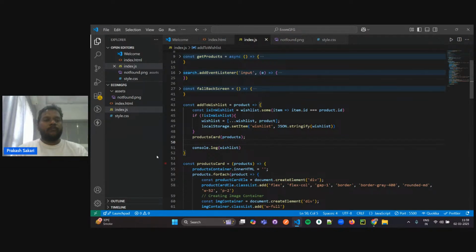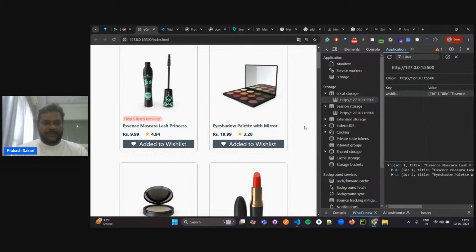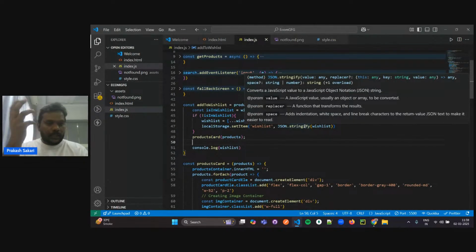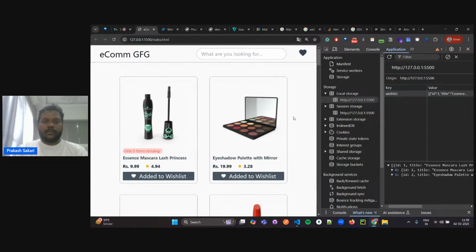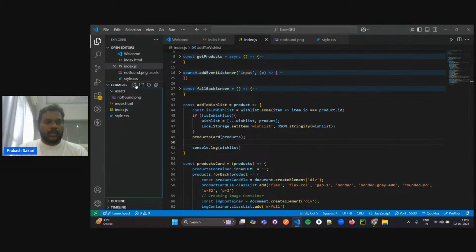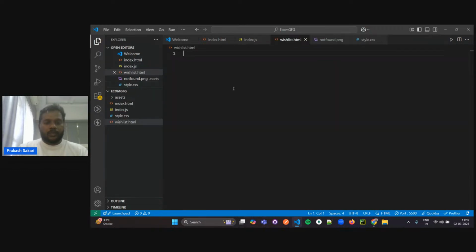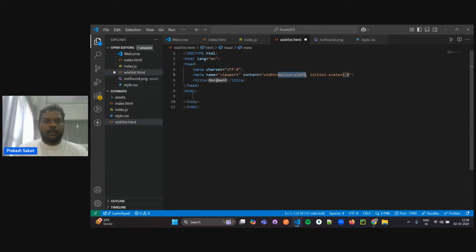Okay, so now things have gone into the wish list, right? Now I want to check it in the wish list, so I want to create a wish list page. If I click on this, it should take me to the wish list page. So how will I do it? Over here, I'll just create another HTML file, wishlist.html.